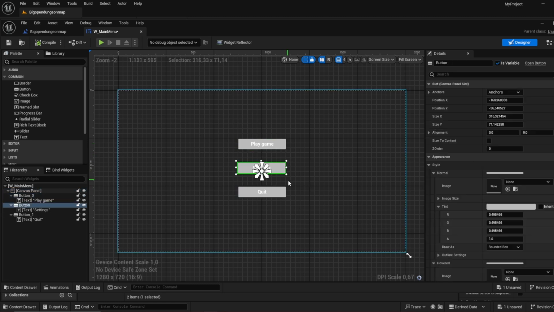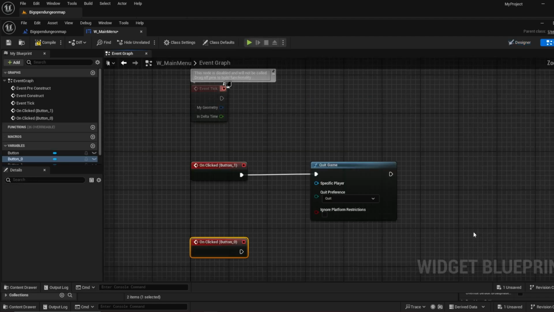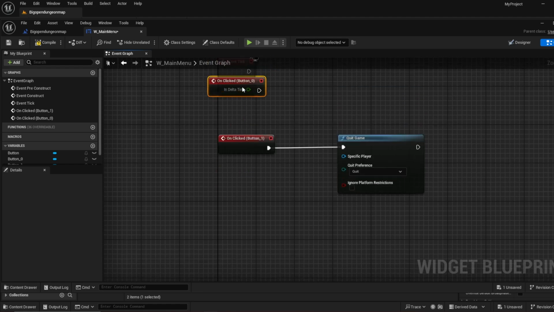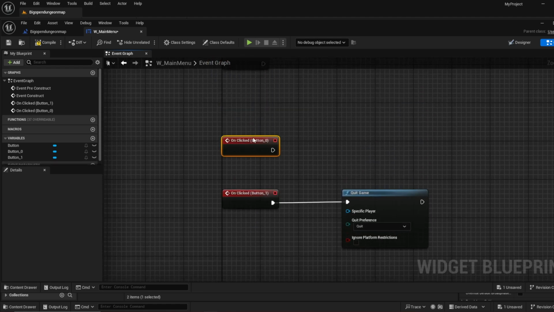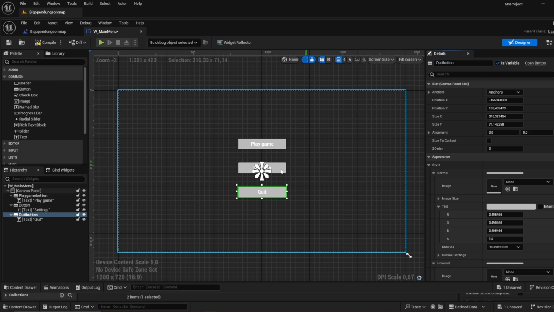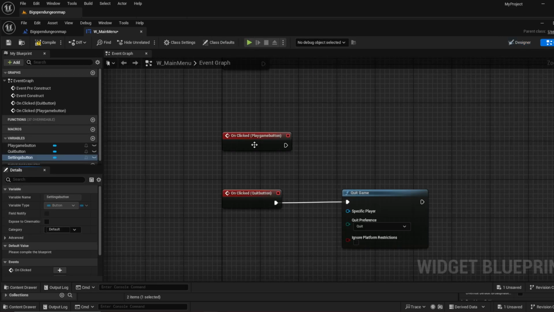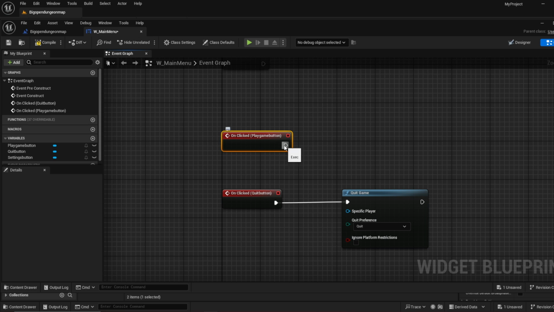Go to play game. Go to unclicked. And then this is the play game button. And you know, just to be concise, you can actually change this: play game button, quit button, settings button, just to make everything look neat. So now you know which one you're working with in the graph.